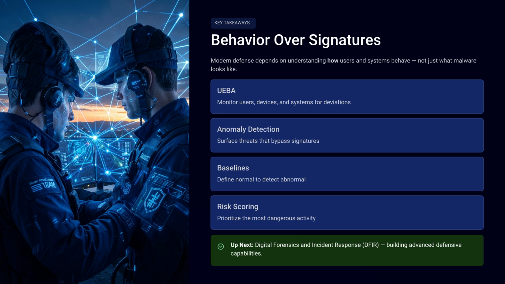UEBA detects deviations, anomaly detection surfaces threats, baselines define normal behavior, and risk scoring prioritizes dangerous activity. Up next in this series is Digital Forensics and Incident Response, or DFIR, which focuses on building advanced defensive capabilities.